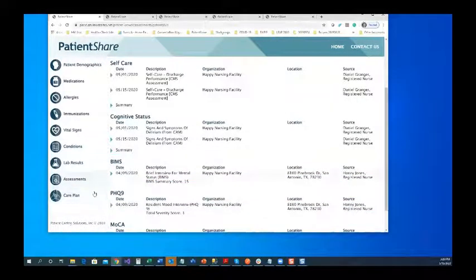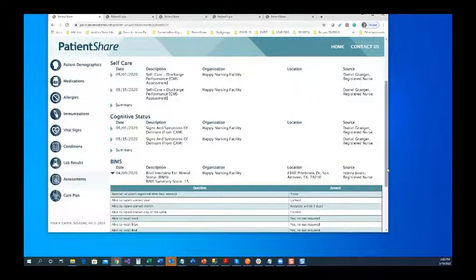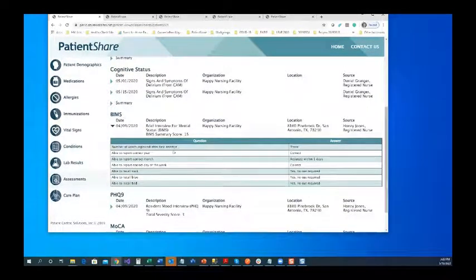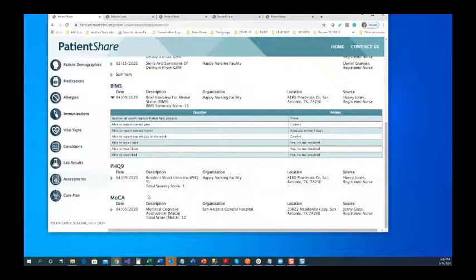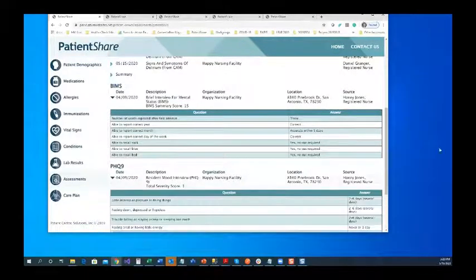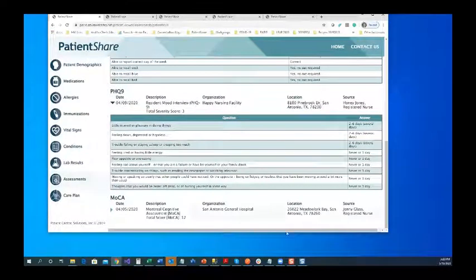And in the case of our BIMS, we have the detailed answers to those particular questions. And then we're also showing the overall score for the BIMS. And in the case of both the PHQ-9 and the MoCA, we have a top-level score that we show in the main record. And again, you can drill down and see the answers to each of the questions. The MoCA does not have child records. I can show that. It does not actually have any children records. So these are the records that have been exchanged at the various points in time.